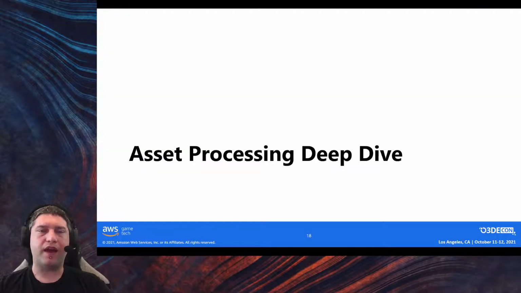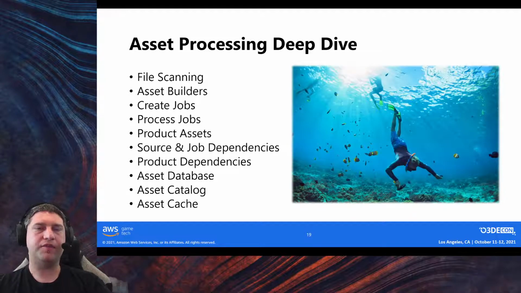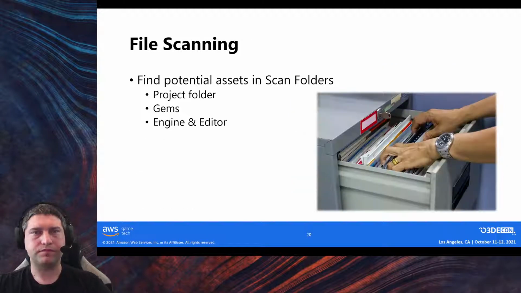Now we're going to take a deeper dive into how the asset processor does this, how it converts source assets to product assets. We're going to start with file scanning and go into details about those scan folders. Then we're going to look at asset builders, the code that does the work of converting source assets to product assets, starting with the job creation and then the job processing. We're going to look at the product assets themselves, and we're going to talk about the three kinds of dependencies for assets: source, job, and product. And finally, we're going to look at the output, where all this information goes: the asset database, asset catalog, and asset cache.